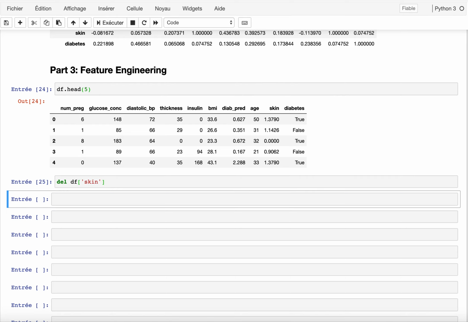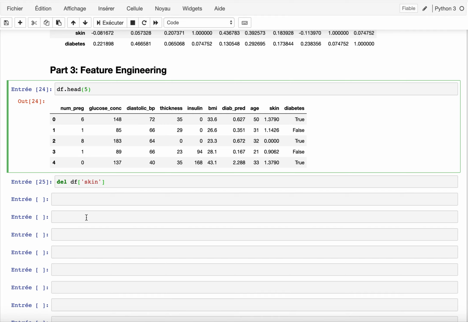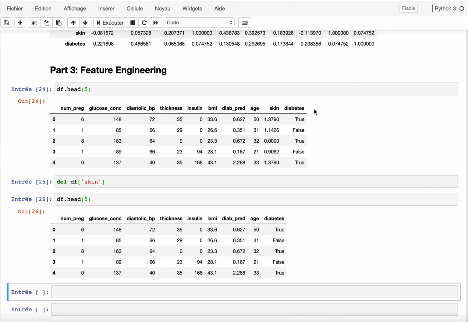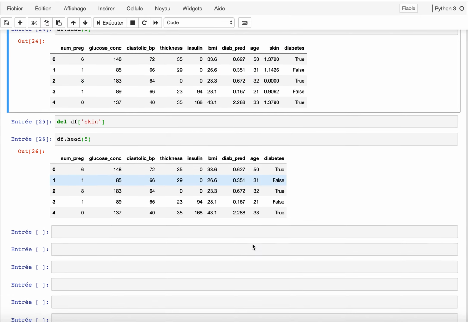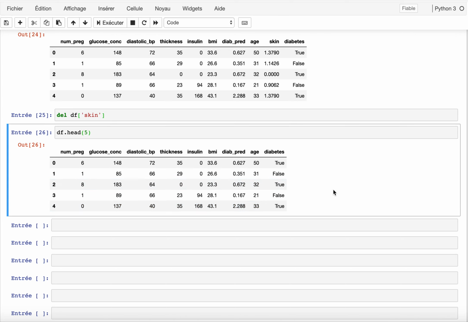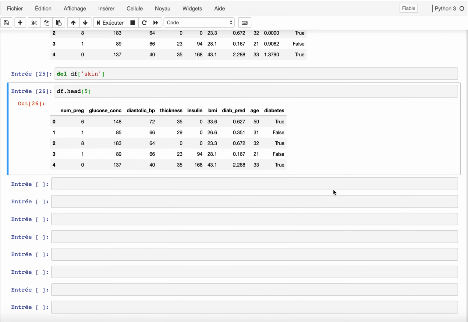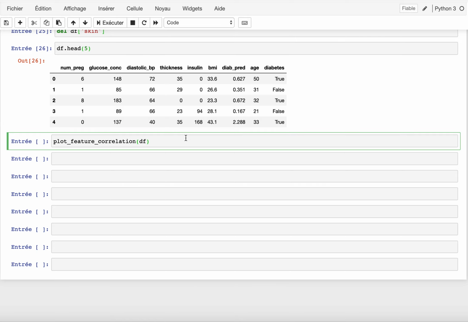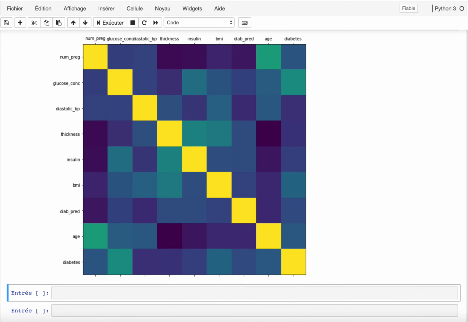So we run this instruction. Let's now see again our data set to check whether we still have this column. As you might notice, the skin column disappeared because we don't have it anymore in our data set, which means that deletion worked perfectly. So we're going to check for additional correlations. Let's have a look at our correlation again to see if we have any.